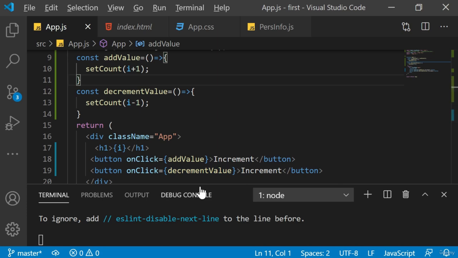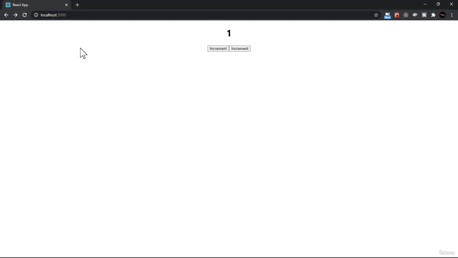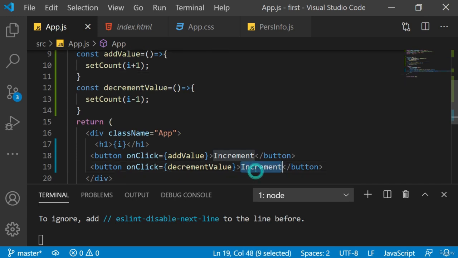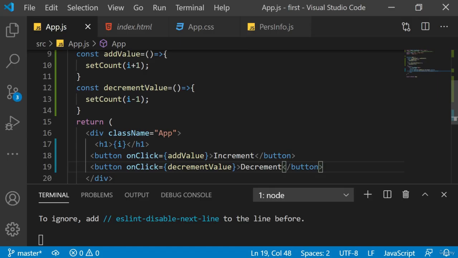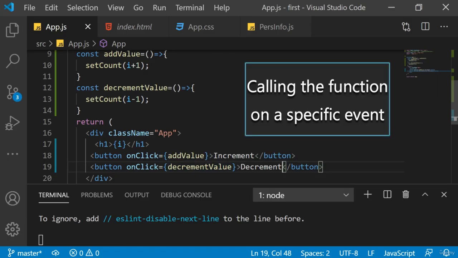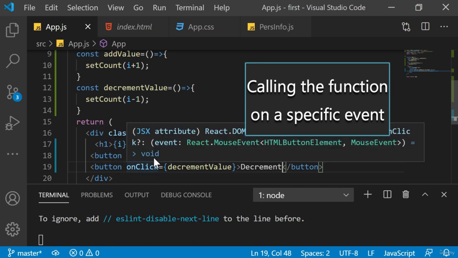So let's go to the browser first and see how it behaves. Let me change the text also. I'll say decrement. Now when you say increment, it does the increment, and here it does the decrement. This is a normal way to deal with events, that you call the function on a specific event.